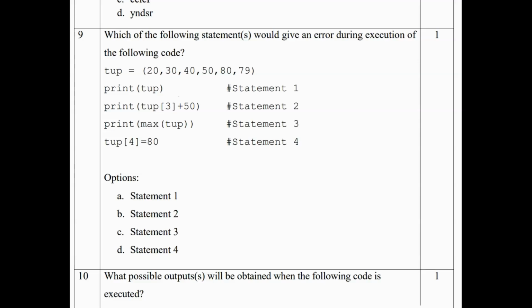Okay, so let us move on to question number 9 now. Let us read the question. Which of the following statements would give an error during the execution of the following code? They have given the tuple and asked us to find which statement is an error statement.